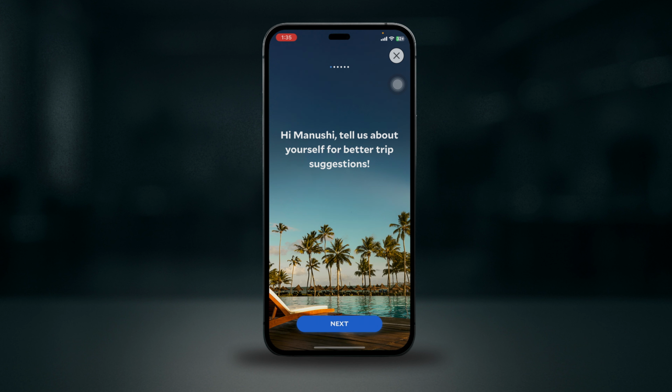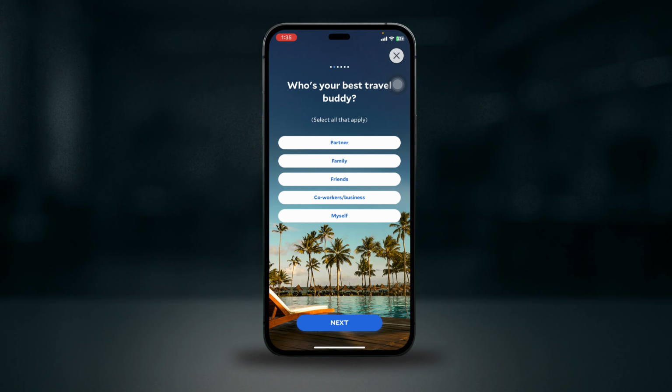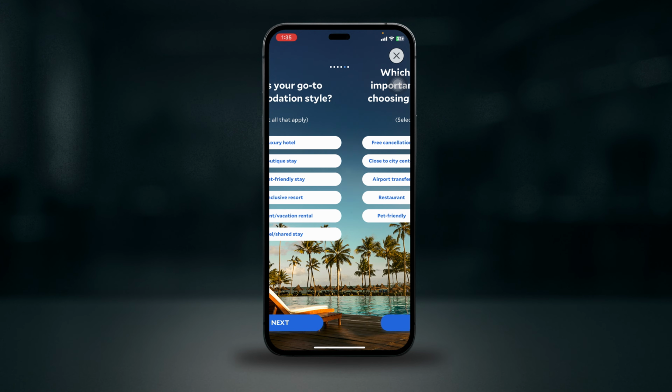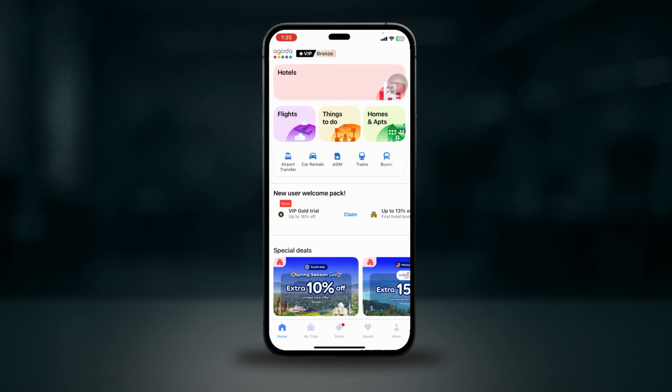To sign in with email, enter your email address, then create your strong password. You can also sign up using other features like Facebook. After that, check your email inbox and click on the verification link sent by Agoda to confirm your account. Once verified, your account will be successfully created and ready to use for bookings.